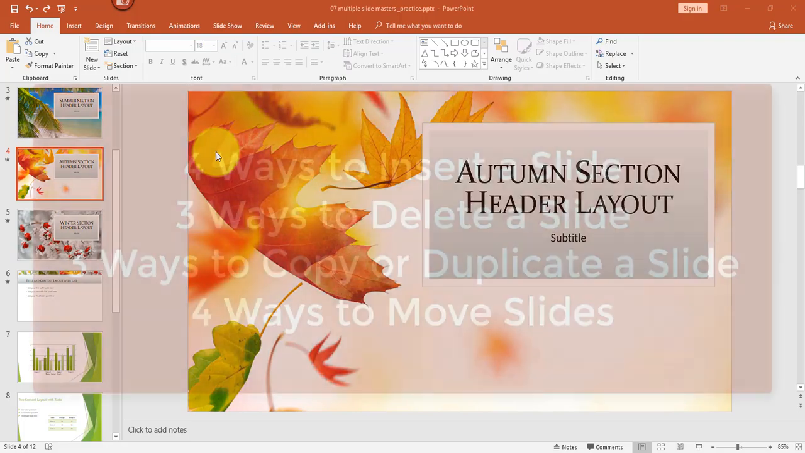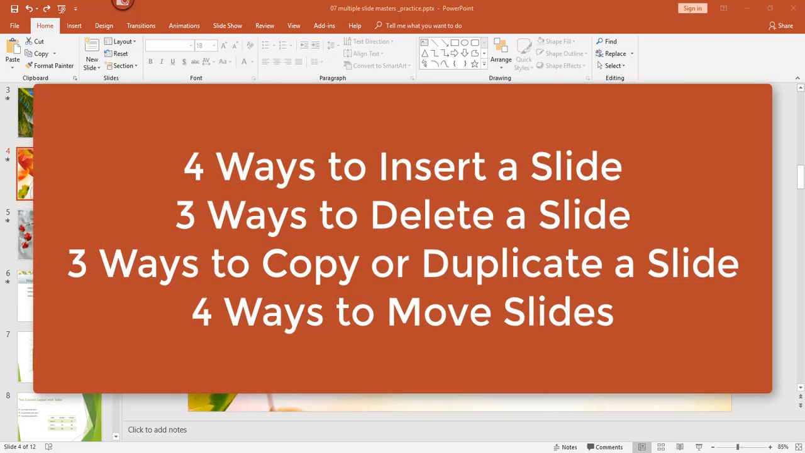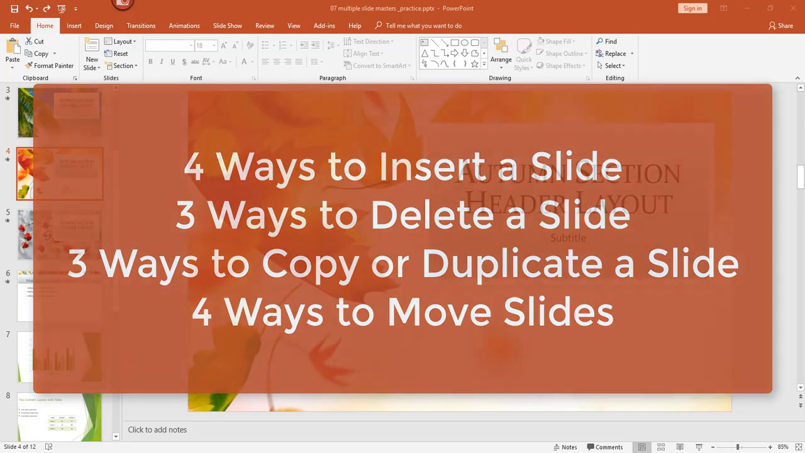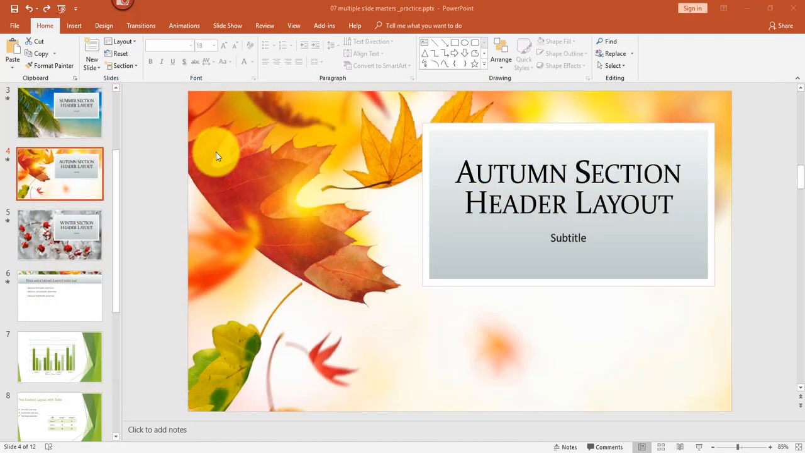In this video, I'll review 4 ways to insert a slide, 3 ways to delete a slide, 3 ways to copy or duplicate a slide, and 4 ways to move slides. Let's get started. So if you start with a blank presentation, you'll end up with just one slide.